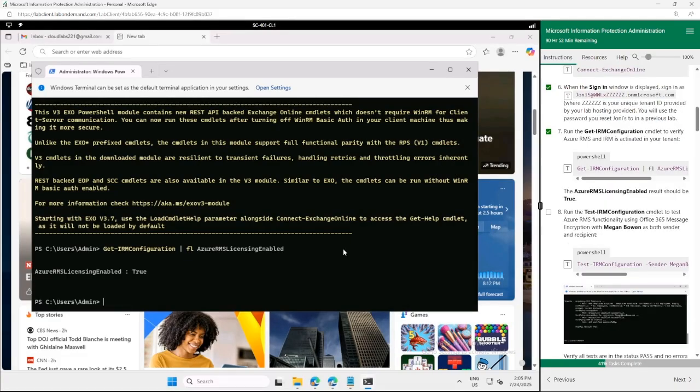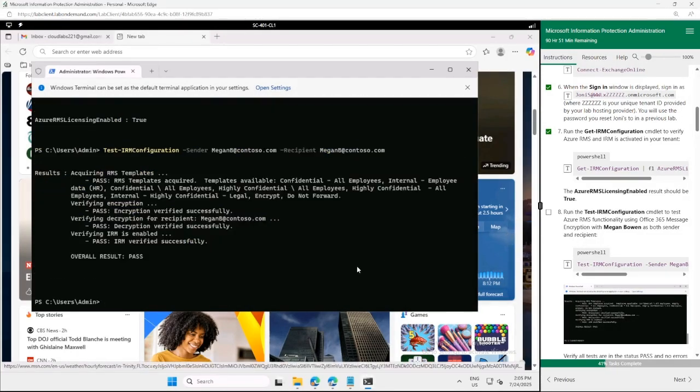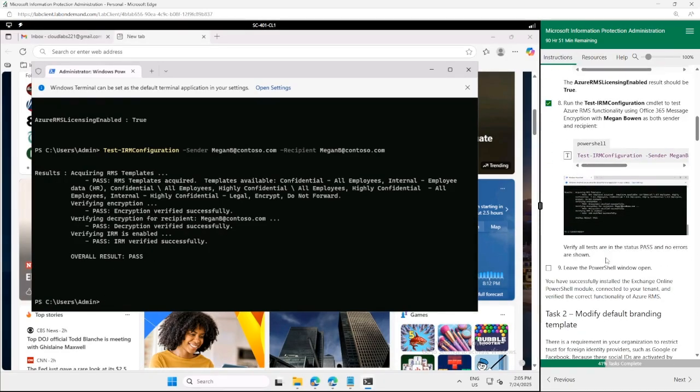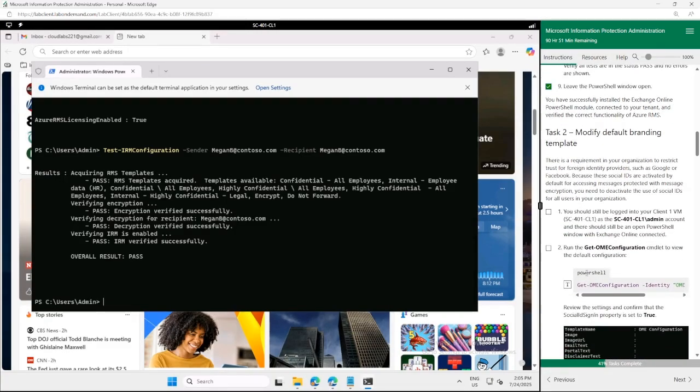Let's go ahead and run the Test-IRMConfiguration cmdlet to test Azure RMS functionality using O365 message encryption for Megan Bowen as both sender and recipient. Press Enter. Now everything is completed successfully and the overall test result is passed. So that means it's working. Let's leave the PowerShell window as it is. Now we are going on to task number 2.